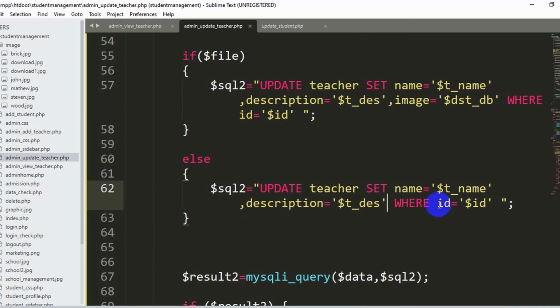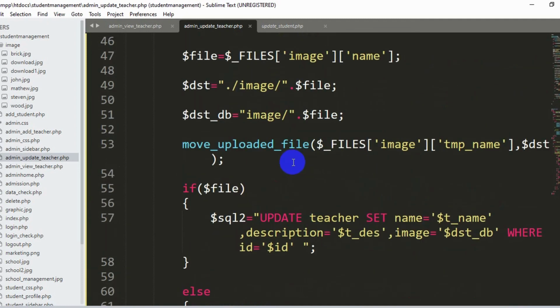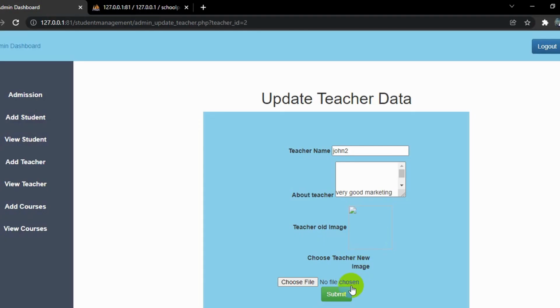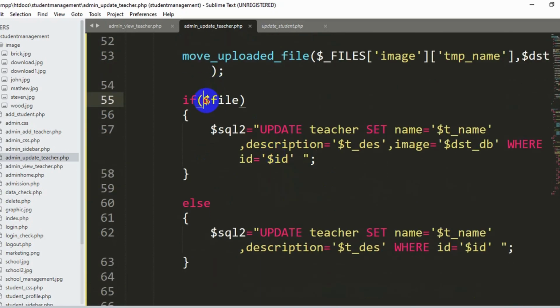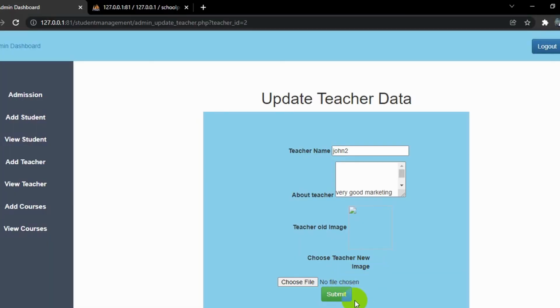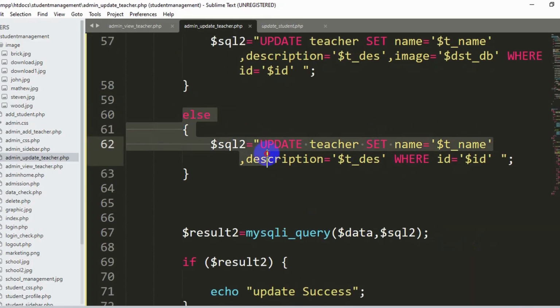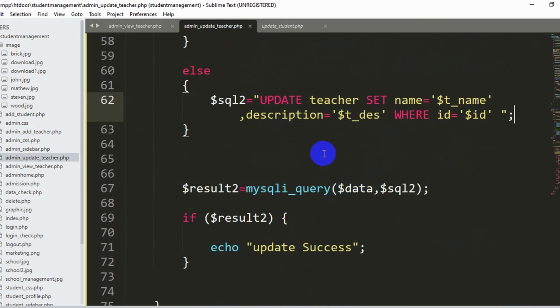So let me just explain again. If someone gives the image file from here, then it will run this SQL. But if someone does not give the $file, I mean if someone does not give the image from here, then it will run this SQL query, where we are not updating the image. It means we are basically keeping the old image. Okay, I hope you are clear.